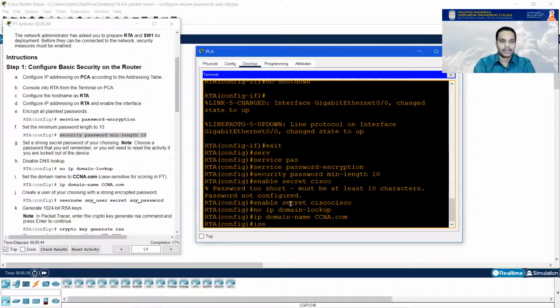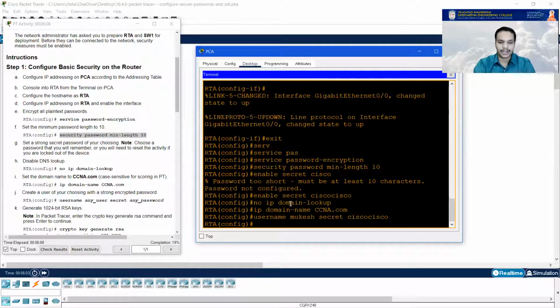Username, you can give any name. I'm typing in Mukesh, my name, username Mukesh. Secret, once again, I'm just using Cisco, just for the sake of remembering. It's easy. Usually it is recommended to use strong passwords, which include a combination of uppercase, lowercase, and special characters. And after that, we need to generate crypto.